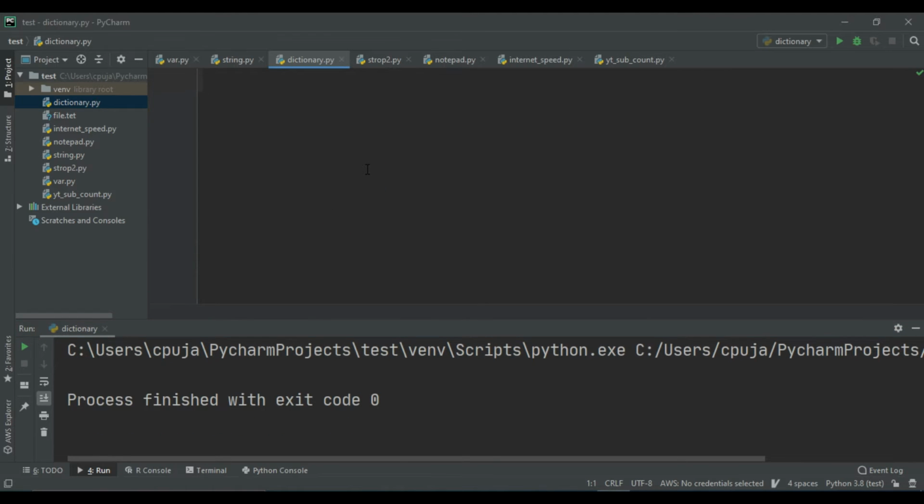So what is a dictionary? A dictionary is a container like a list, but in a list there are some limitations. In a dictionary we can add multiple items like list, integer, string, float. You can also add boolean values. In other programming languages it is also called a hash table, map or object. In Python it is called dict.